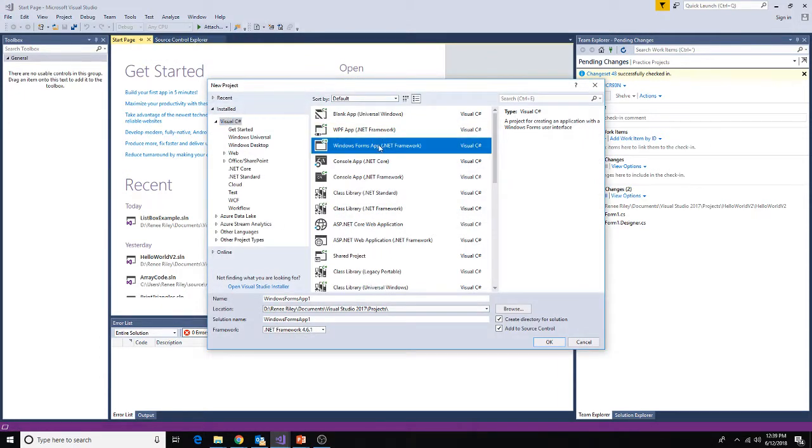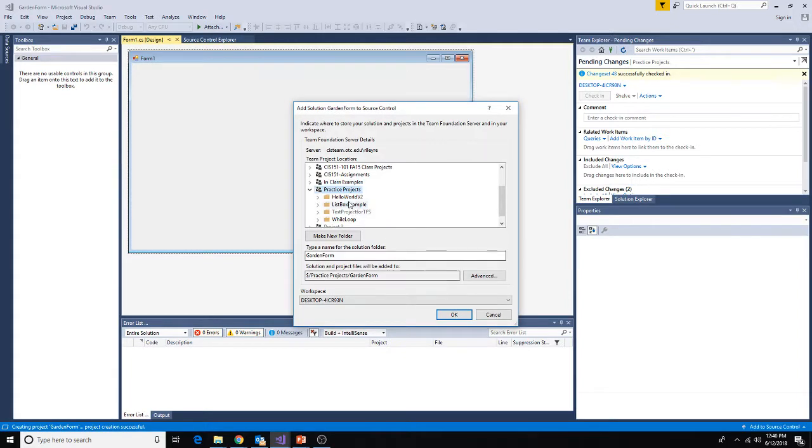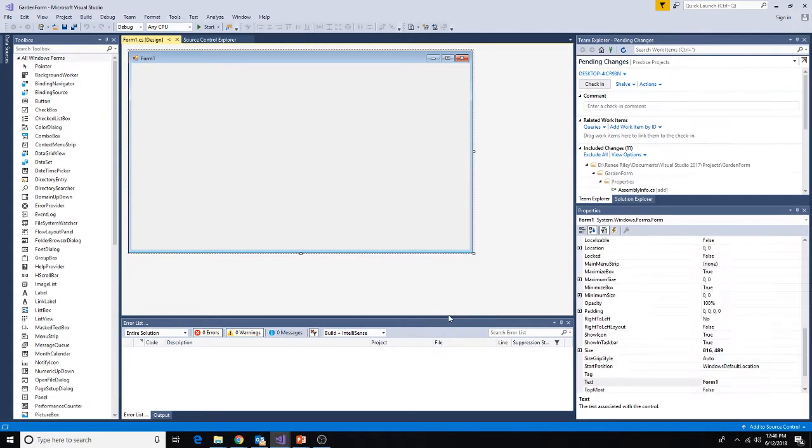I'm going to create another new project. This is going to be a Windows Forms app, and it's going to be this gardening guide. And I think it's called Garden Form in our textbook. So we'll use that same name. And I want to save it to our practice projects again.